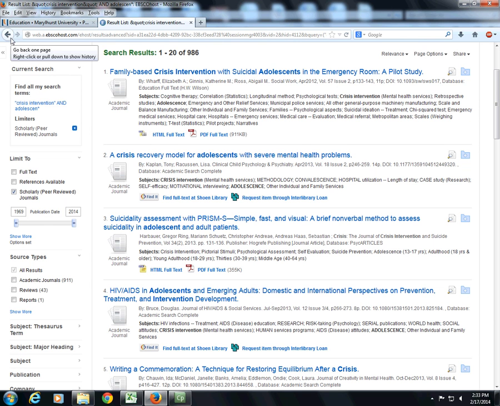Now, if I go back to the list, I don't see that as full text underneath. The article is not always going to be full text in this database. So you've got two choices. You can request it through interlibrary loan. It's this link right here on the right. I'll show you that in a second.